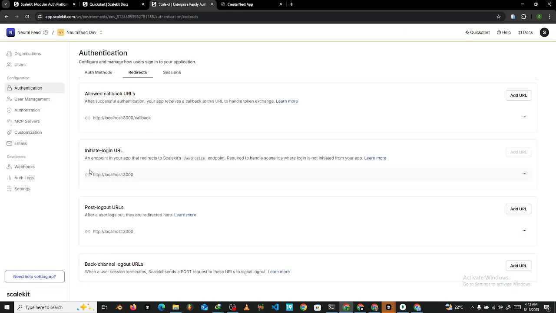It's an endpoint in your app that redirects to Scalekit's authorized endpoints, required to handle scenarios where login is not initiated from your app. So pretty much you can initiate login from outside your app. It looks like it's for admin purposes. But in our app, we didn't need to use any of that. That is why I'm not going too deep on that side.